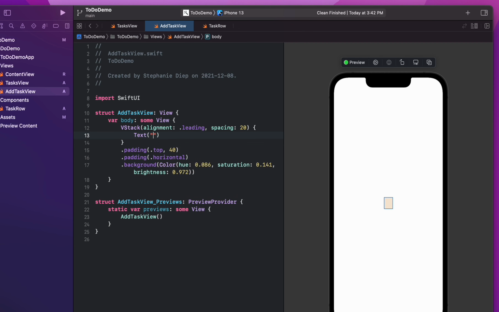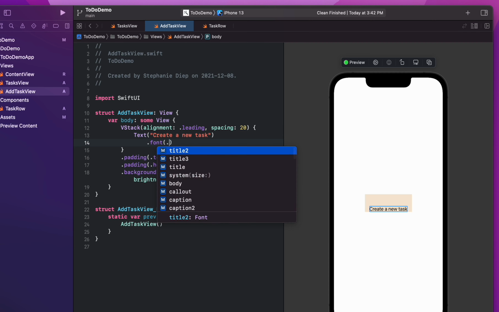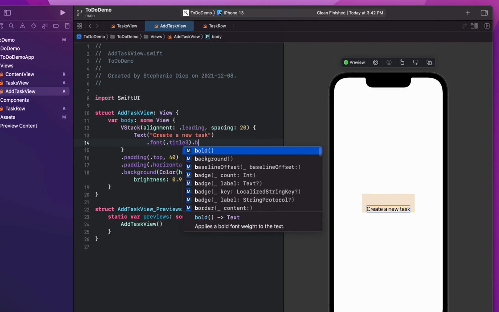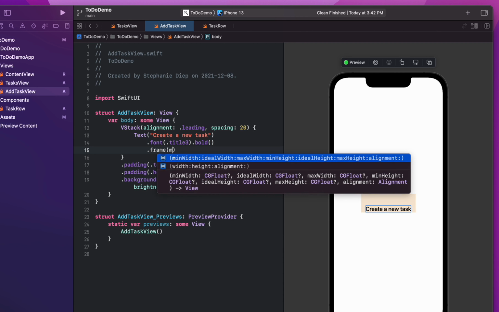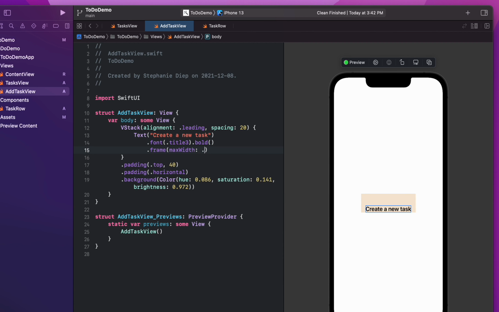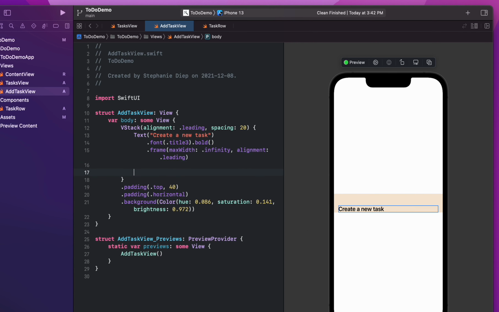So let's add a title, and it will say create a new task. We'll change the font of this title to title 3 and also add some boldness to it. Next, let's add a frame with a max width of infinity as well as some alignment to leading. Below the title, we will need to add a text field.